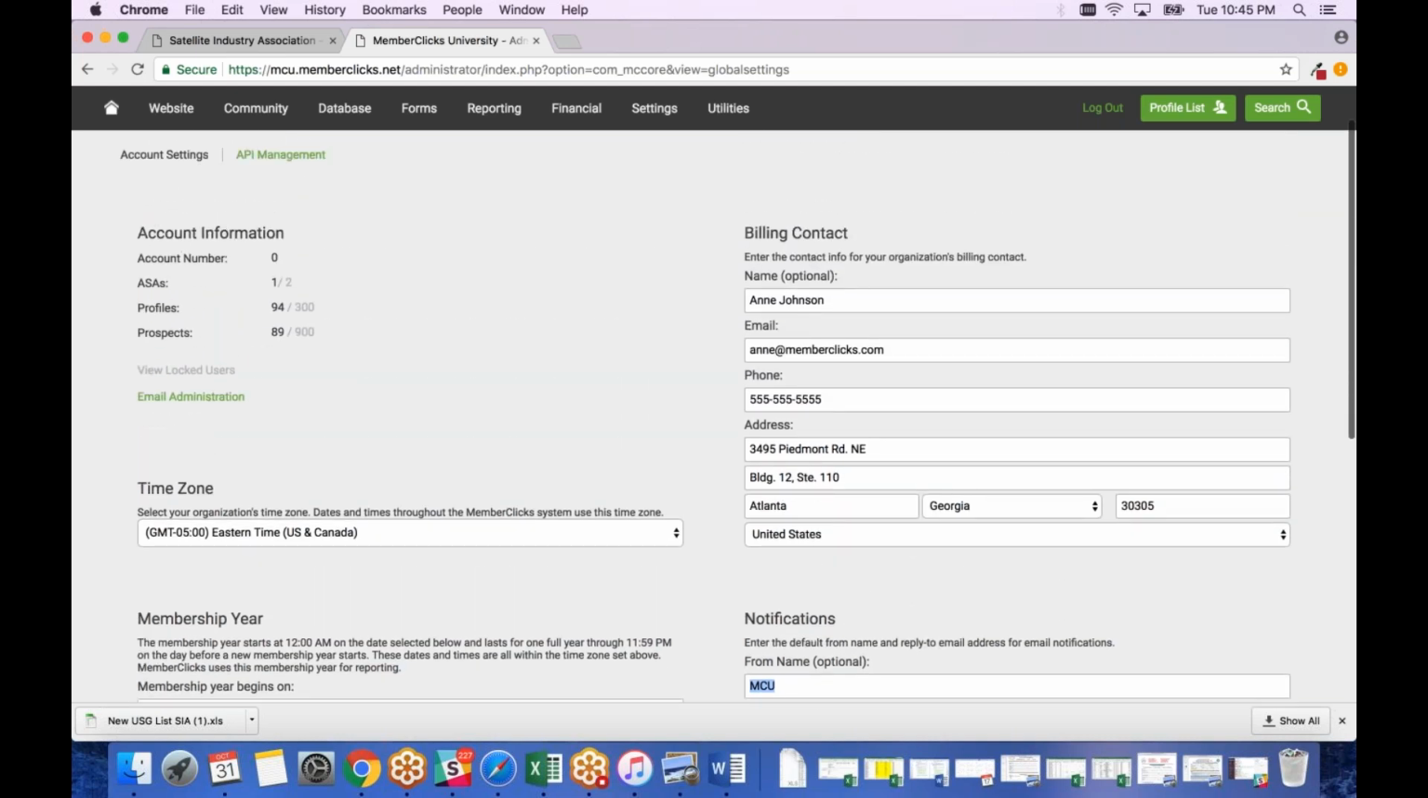Lastly, we have billing contact information. This is just the contact information that MemberClicks needs to have on file for your association.